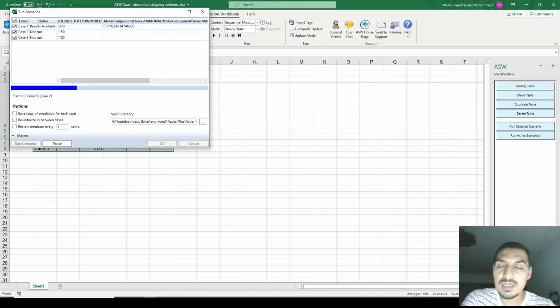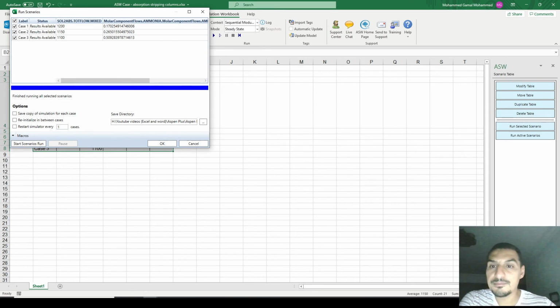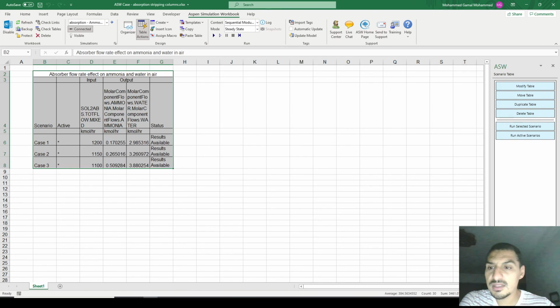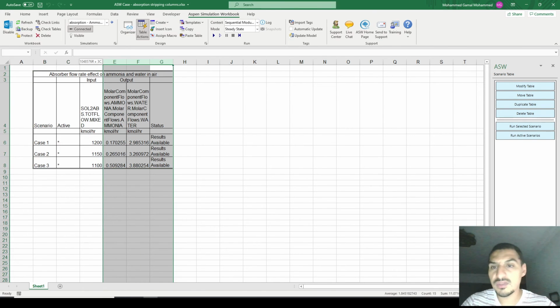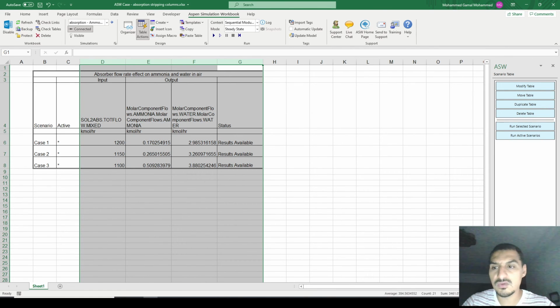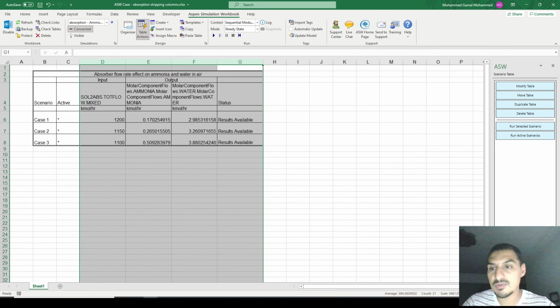So it's kind of like the sensitivity analysis, in the sense of changing a variable and testing the effect of this variable on the output. But again, it's more convenient in case you are not very happy with the way you do the sensitivity analysis in Aspen Plus.